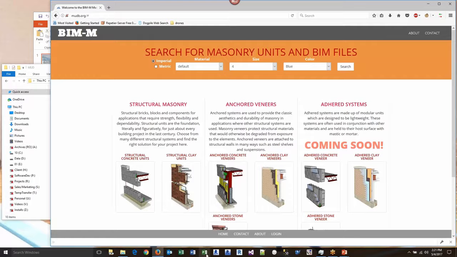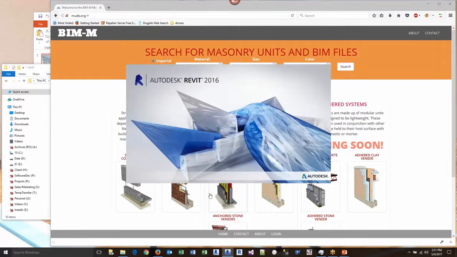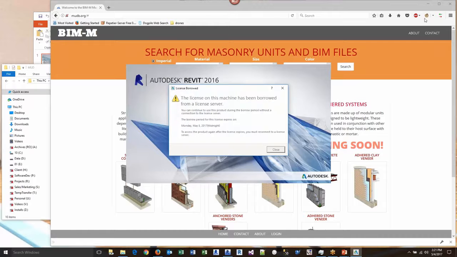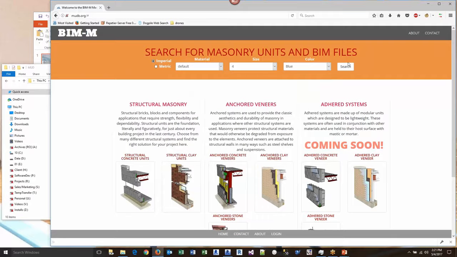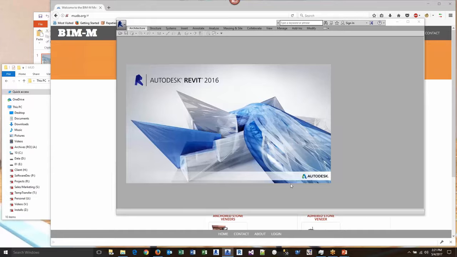Okay, so now another live demo. I assume there's a lot of Revit users in here. There seems to be. Okay, so you typically have to wait a while for Revit to do anything initially. So here we go.